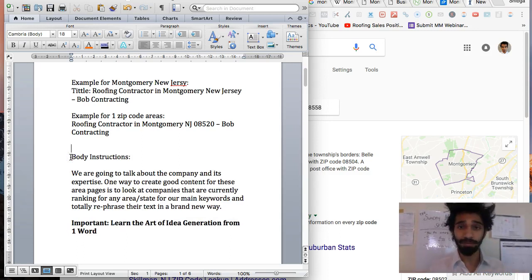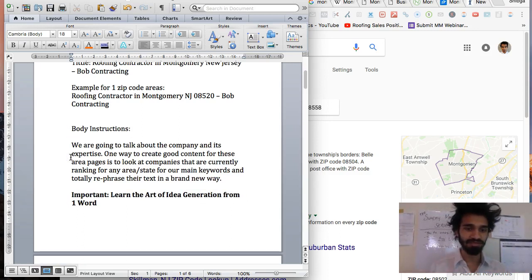Now, right after that, we get into the body, right? The body is next, and this is where the main part of the article will lie. So this is where I'm going to show you the main point of this entire tutorial, okay? And that is in this bowl. So don't put your eyes there, but I'm going to walk you through it. We are going to talk about the company and its expertise.